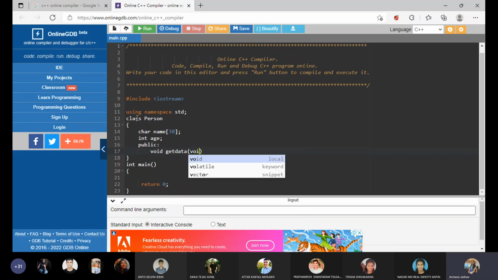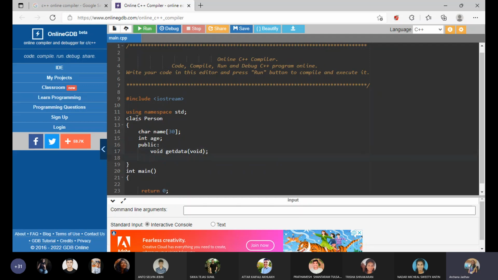Are we done with this example? Because I don't remember whether we have done this example. Hey students, in the last lecture, have you seen this example? Class person? No, ma'am. Okay. In the last lecture, we were doing the private and public one. Okay, okay.